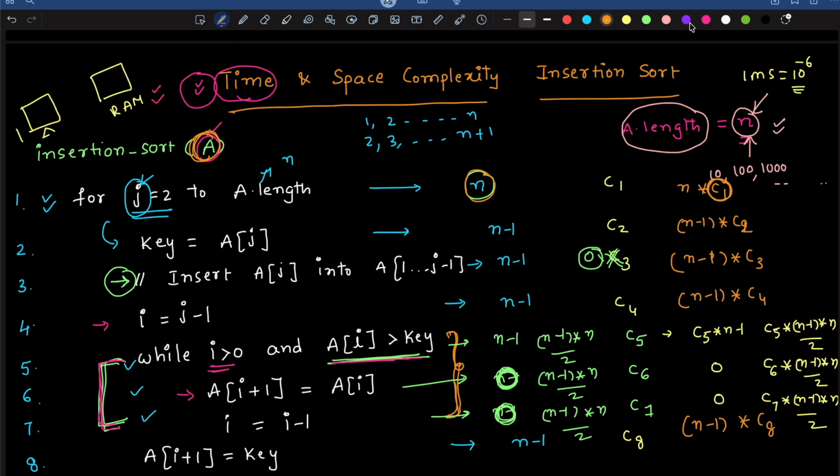Since we understood the time complexity, now let's go and understand the space complexity of the insertion sort algorithm. When computing the space complexity, we should not include the space allocated for the array A, right? The array A is of length n, and it is already given to us as an input. So that is already provided to us. Now the real question here is, in addition to that input array A, how much extra space are we creating, or using here?